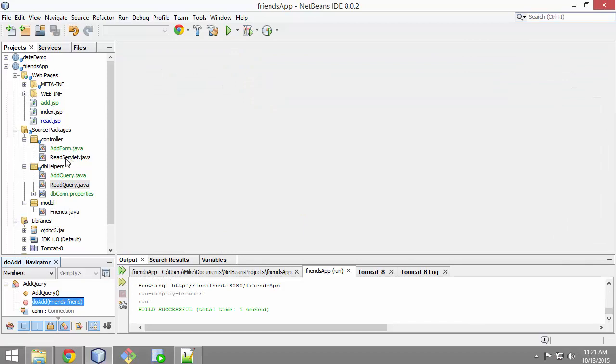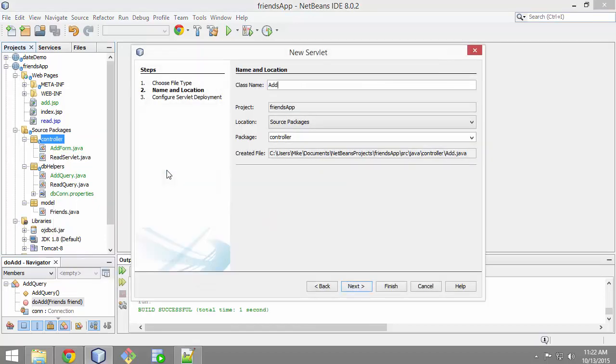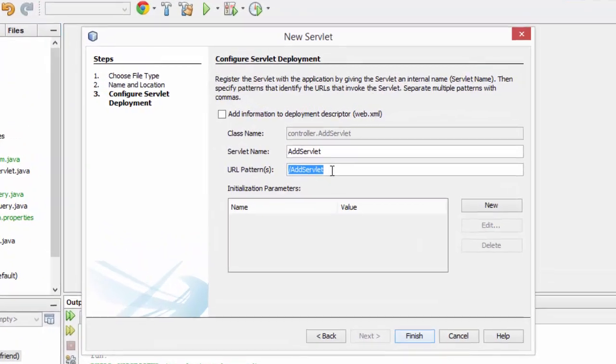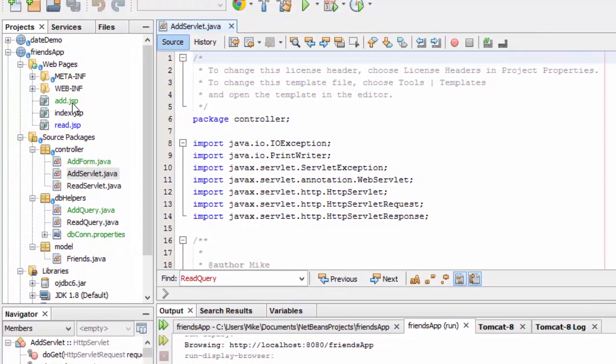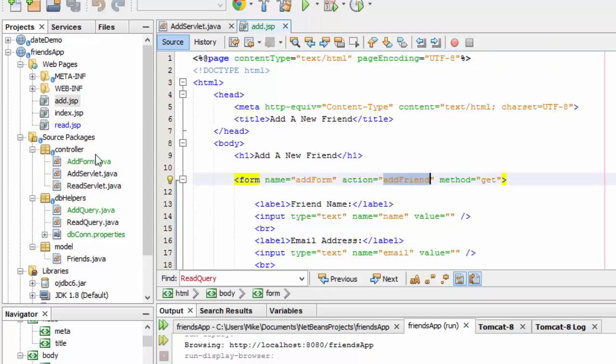And now it's time to actually create the add servlet. So under controllers, I'll create a new servlet. I'll call it add servlet. And here that URL mapping needs to match what's on my form, which I believe was add friend. The action of this form needs to be the URL mapping for this add servlet.